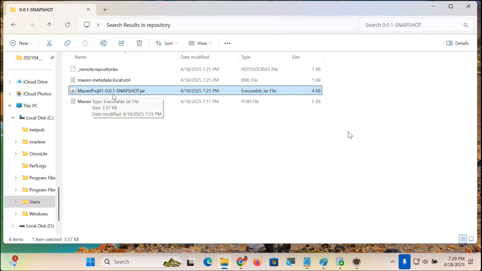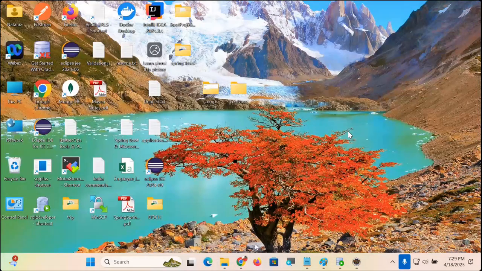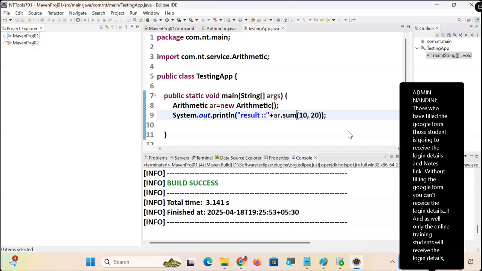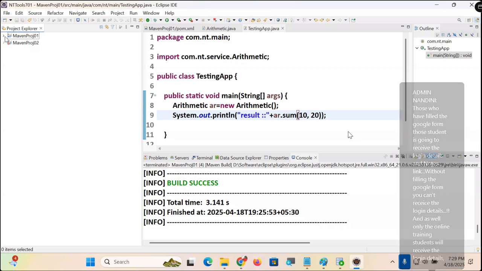Maven pros01 snapshot.jar. That's great. Okay, now in my Maven pros1, the Arithmetic class is there. I don't want to copy that class to a new project, but I want to enjoy the benefits of that class in the new project, right? Okay, guys.